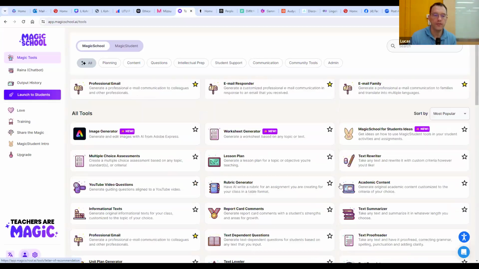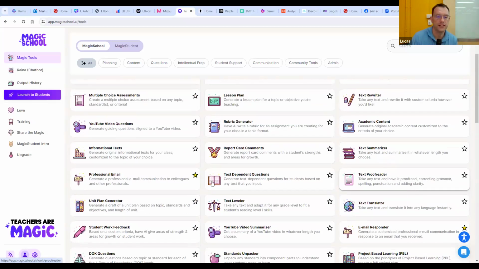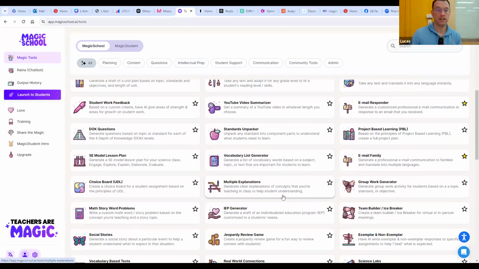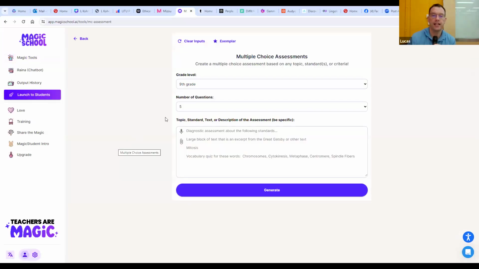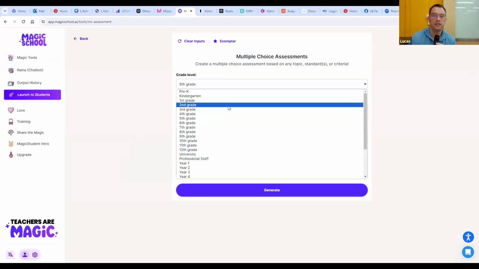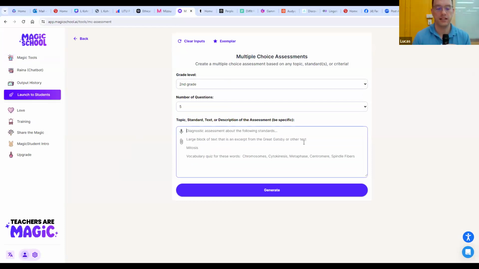So, for example, can try something. What shall we try? Anything is okay. So I click on multiple choice assignment. You can change the grade level. Second grade, number of questions 5. And then you write what is the topic, text, or description. Anything is okay. So then you have to do, for example, I can do.